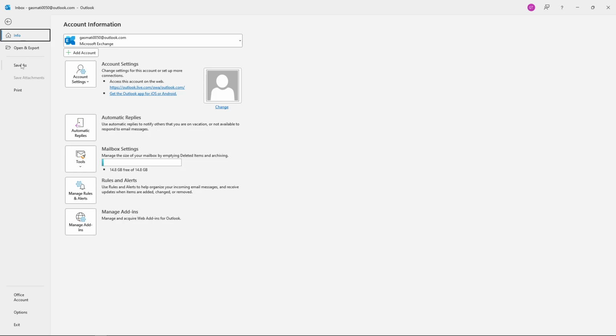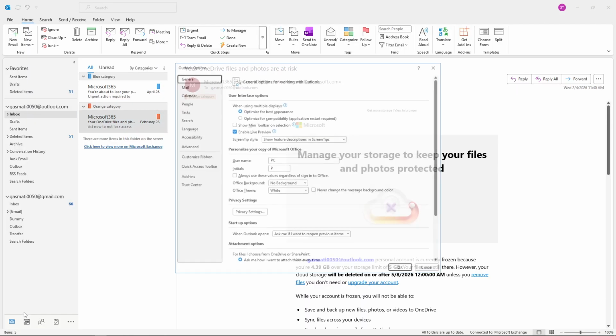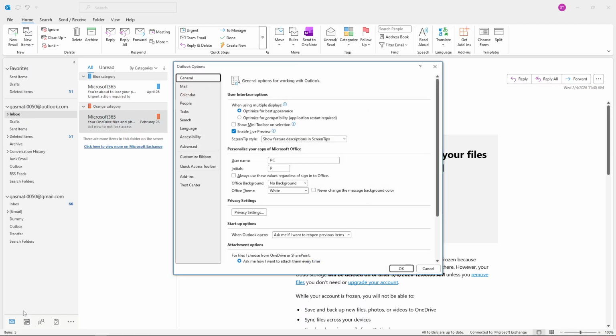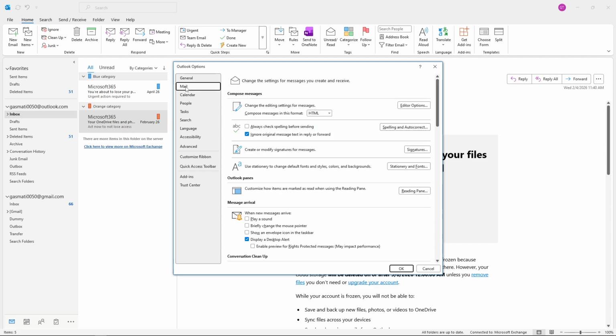Once the File menu has opened, look at the very bottom part of your File menu and click on Options. This will open the Outlook Options window, which contains all the customization settings for your Outlook experience. From here, click on Mail on your left side menu. The Mail section controls how your emails behave, including formatting, signatures, and reply settings.